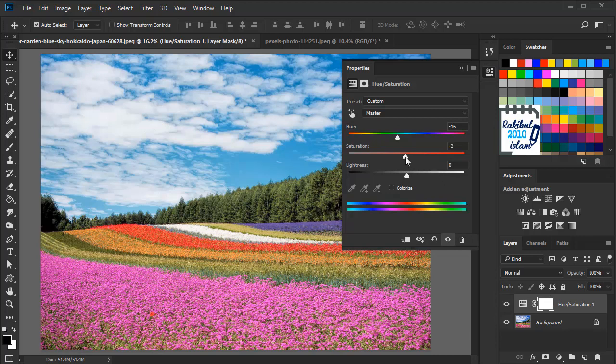And when you change the saturation, you can see it's the intensity of that hue. So when you drag it to the left, then you see a black and white image, and when you drag it to the right, it will increase the intensity of that color or that hue.